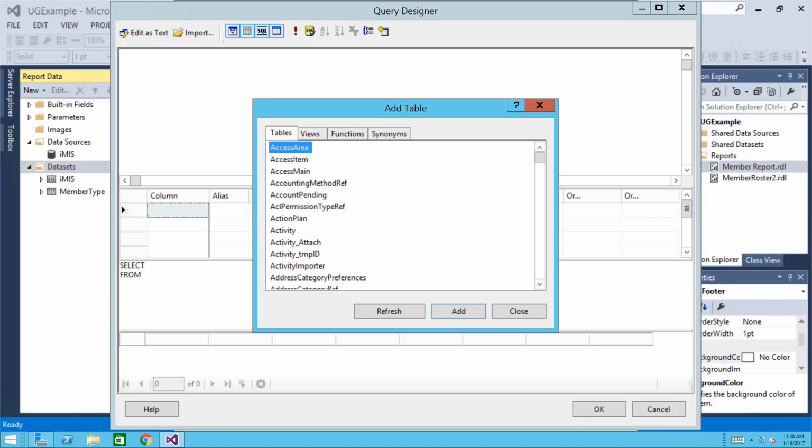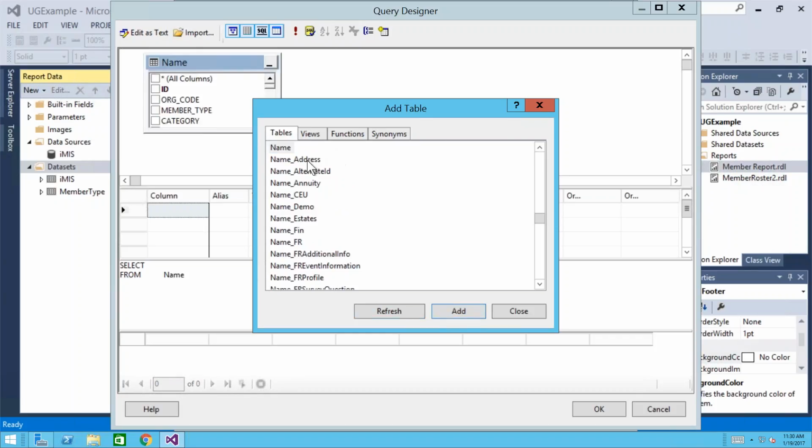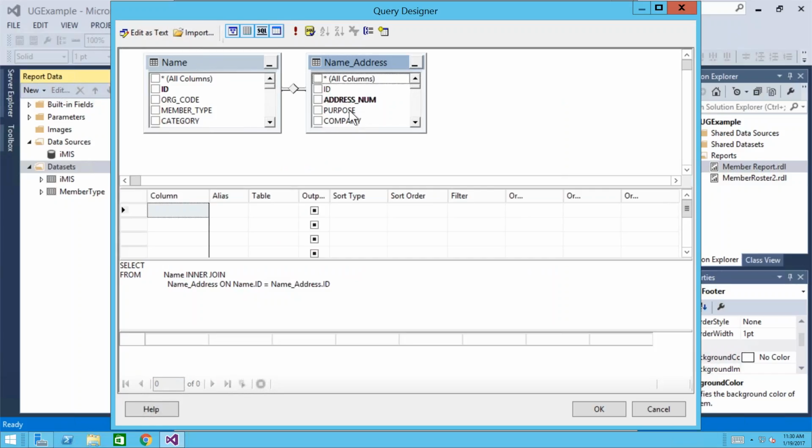Most likely you'll just be using tables. If you're a little more advanced, you'll start to use some views, and you can actually use a stored procedure as your data set, although that's a little bit more advanced. Today we're going to keep it simple. I'm going to find my name table, and then maybe we'll grab some address information as well. So we're going to grab name and address, those two tables, and we'll close this.